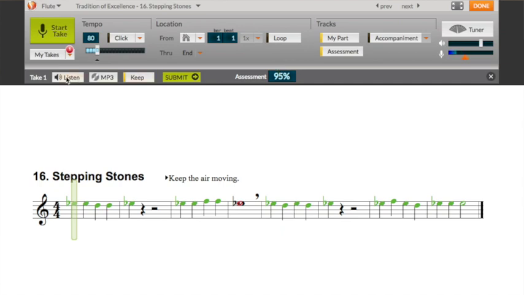I can listen to it to make sure I like it. I can also send an MP3 of it to iTunes or some other software. So if I've been playing and I get something really good and I want to share it with an aunt or an uncle or grandparents, I can click MP3. But most importantly, I can submit to my teacher with this green submit button. So I click submit.